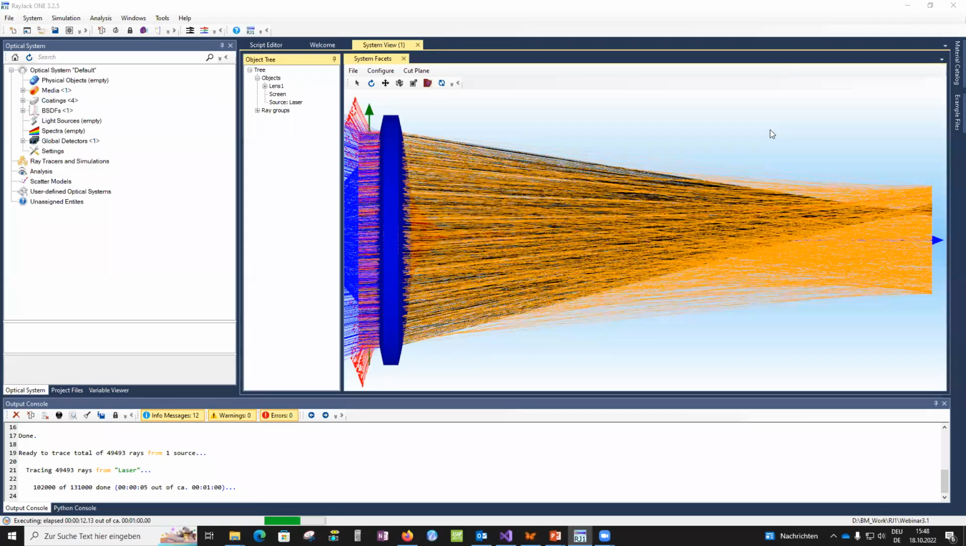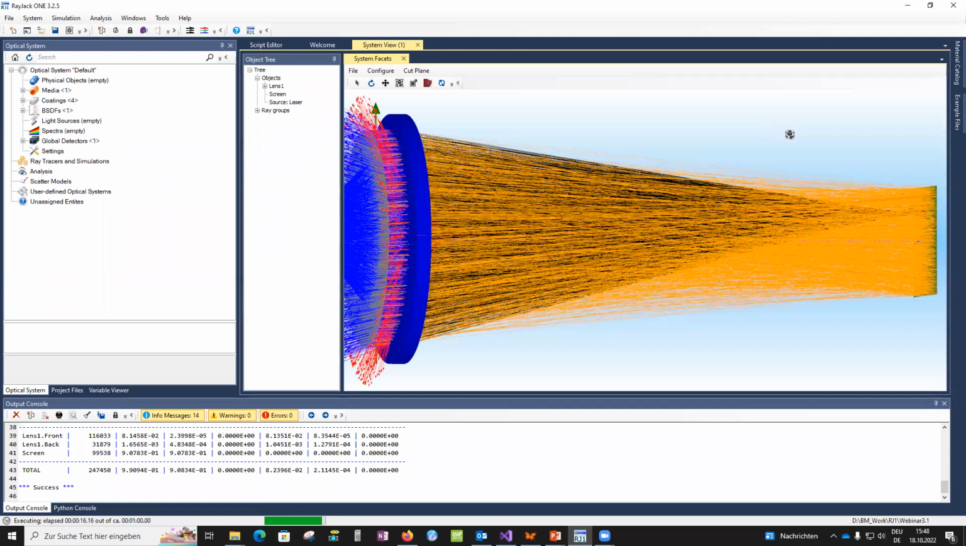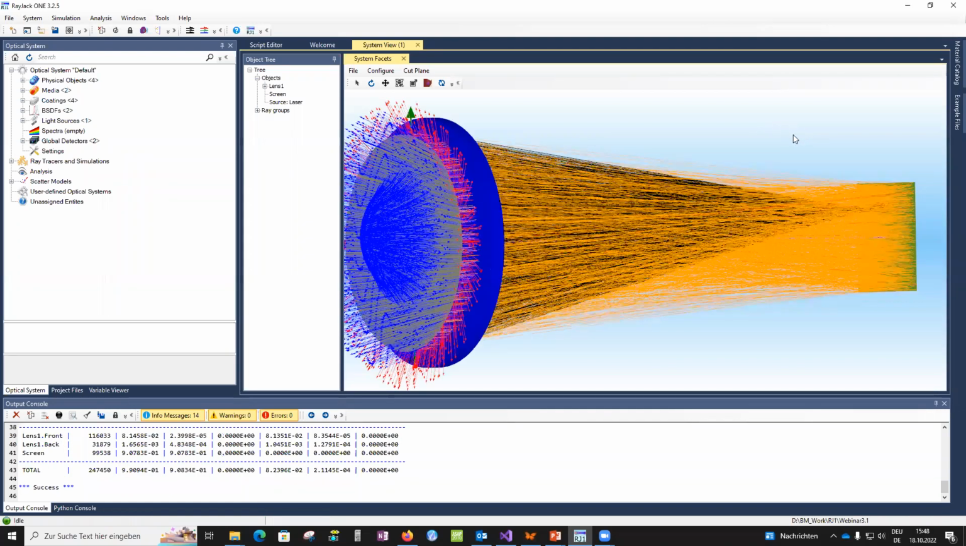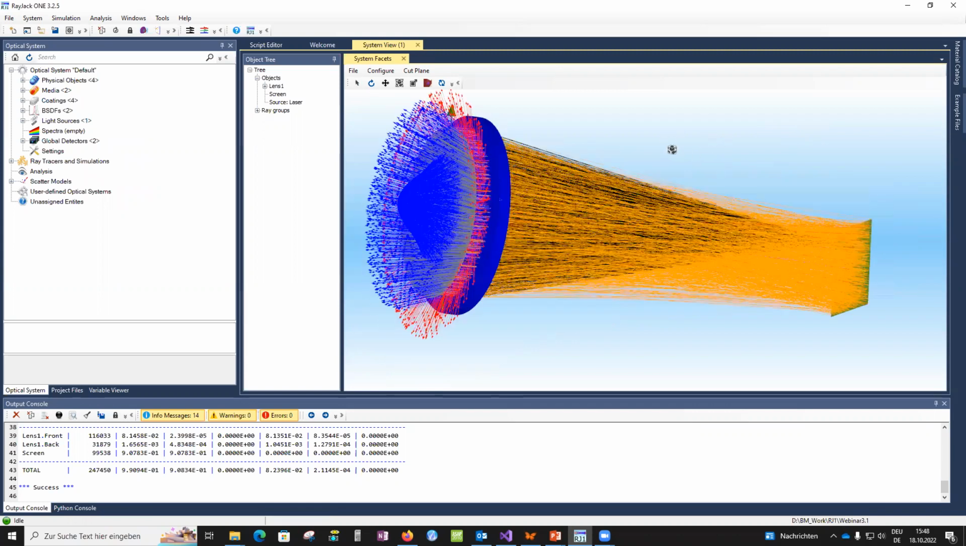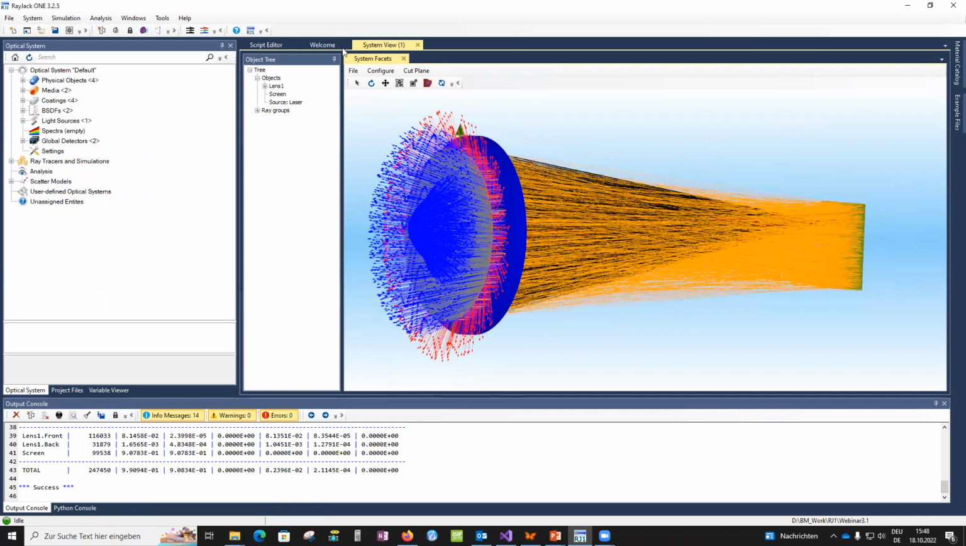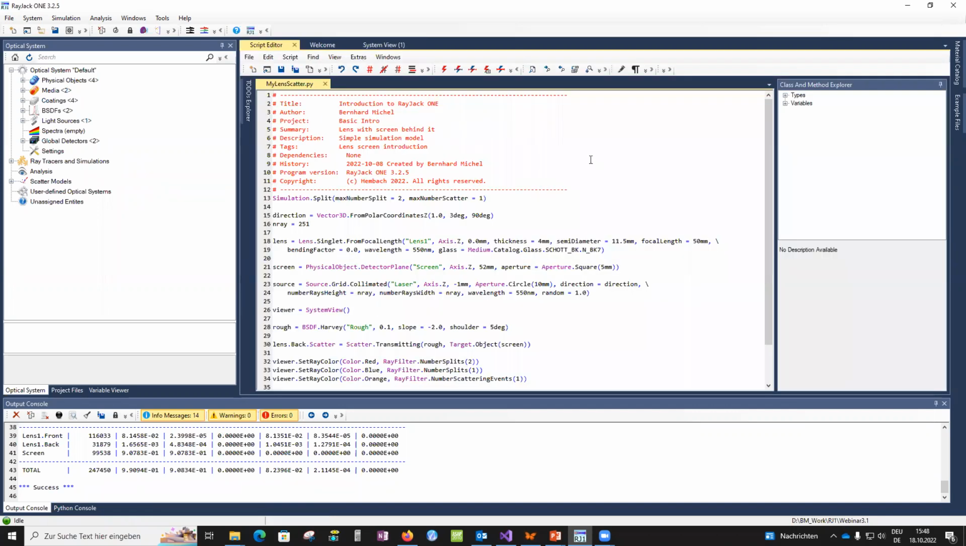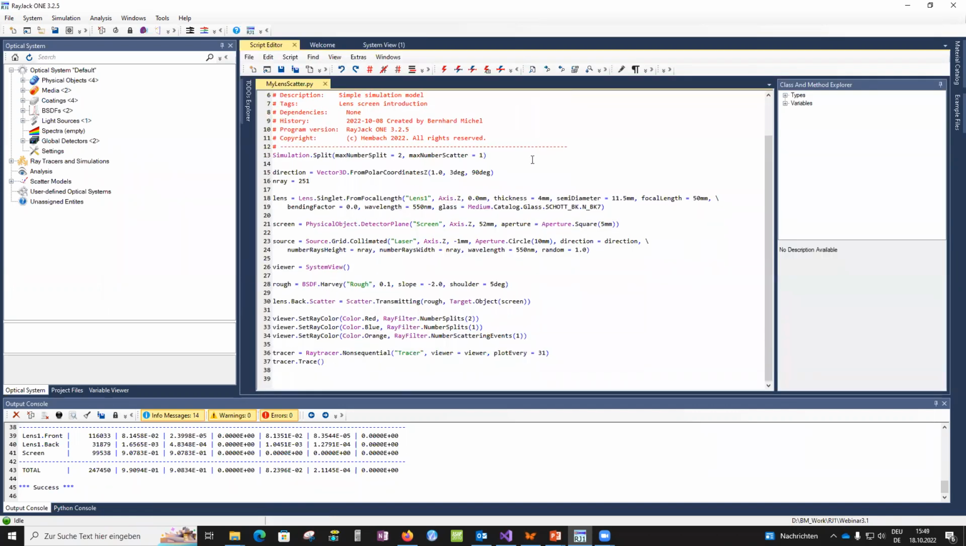In my previous videos, first steps in RayJack ONE and surface scattering in RayJack ONE, I showed how to set up a simple optical system, including ghost reflections and scattering from a lens surface, and I performed a ray tracing. The result looks like that, and let me very quickly review the script.